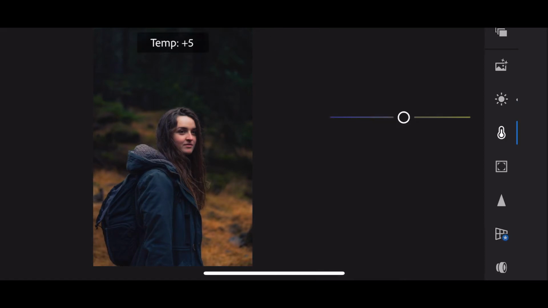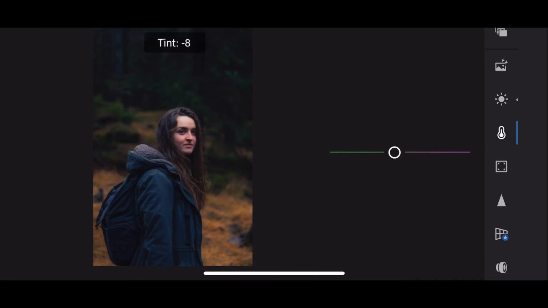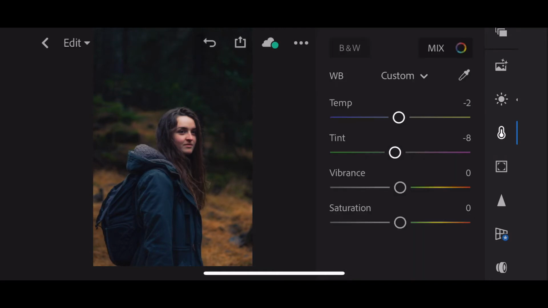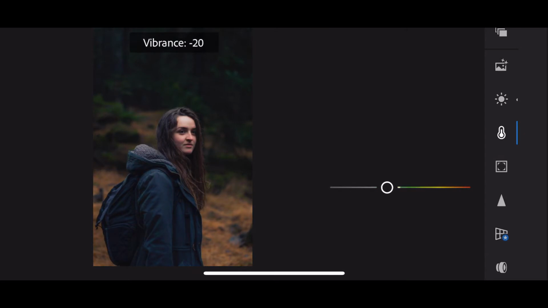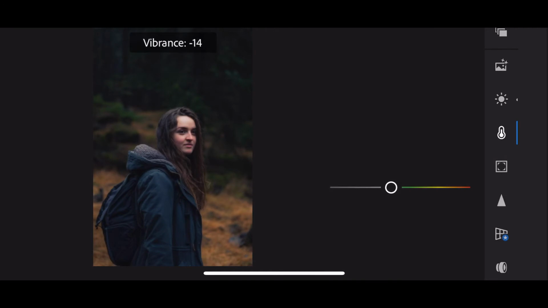Bring down the temperature to -2, the tint to -8. And for the vibrance and saturation, bring down the vibrance to -15 and saturation to -4.